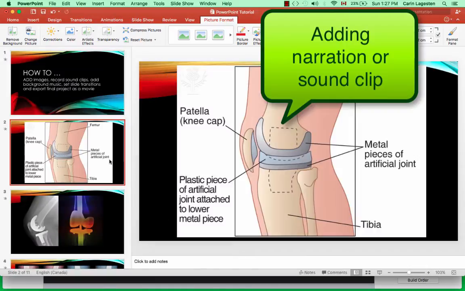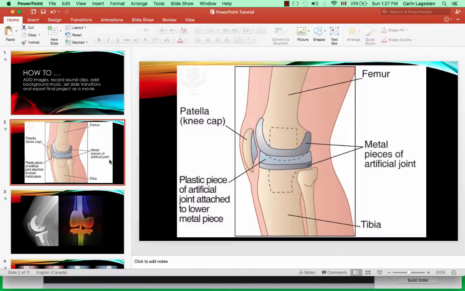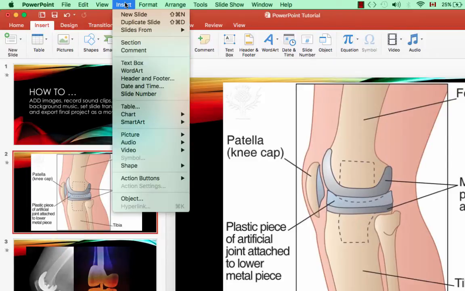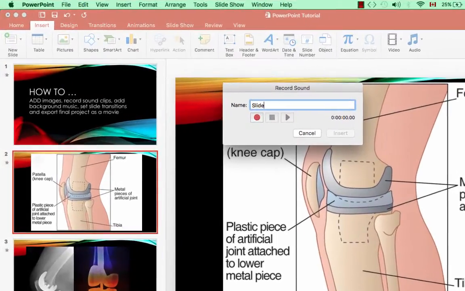Now, let's say I wanted to add some sound to this particular page to explain something. In order to do that, you're going to go up to Insert. Again, you can go here on the toolbar or you can choose the drop-down menu. I'm just going to use the ribbon here, and I'm going to add audio, and this time I'm going to click Record Audio. Then I can record whatever I want on the slide. I'm going to give the slide a name. I'm just going to call it Slide 2. And then I'm going to hit Record.